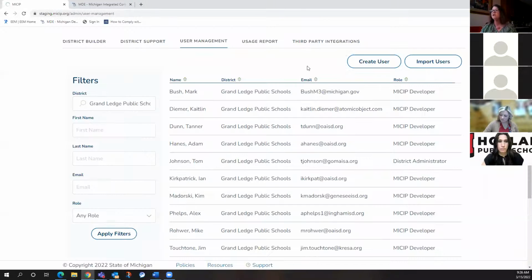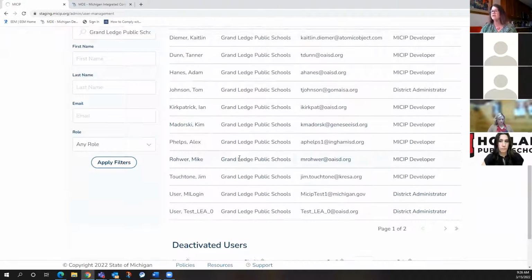In fact, we're getting to be that time of the year where I always think of the shuffle, right? We're going from, new roles and so forth. So you're going to be doing a lot of changing in your user management. So please check on that regularly.